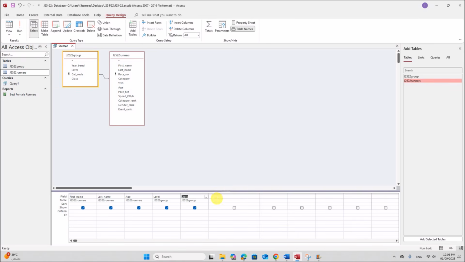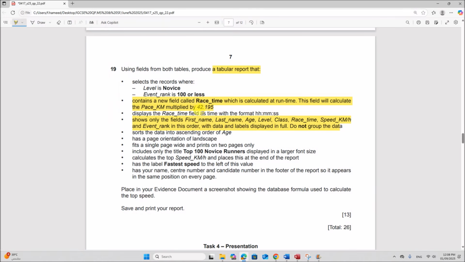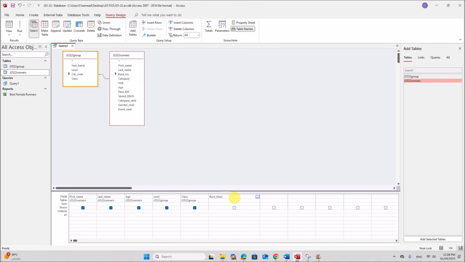In order to use a new field, you have to first write the name of the field here, race time. Then you need to add a column. Now the formula is pace kilometer multiplied by this value. So you need to just write that. So write the name pace kilometer multiplied by the value given. So this is the formula for race time. Race time, then you need to give a column, then pace kilometer multiplied by this value.